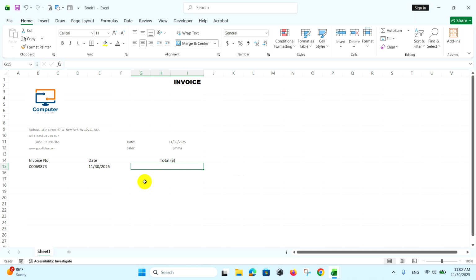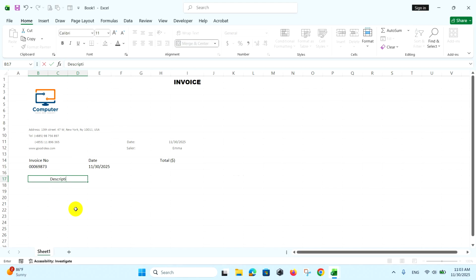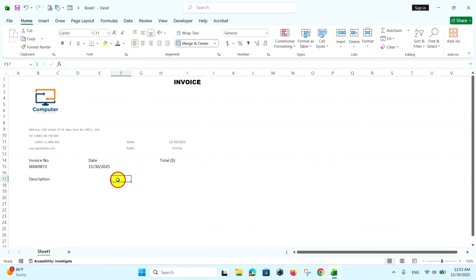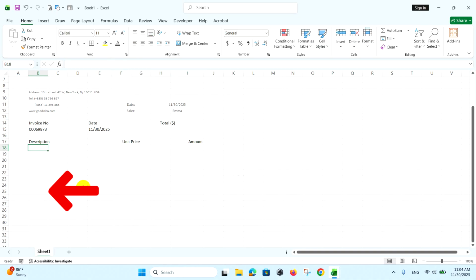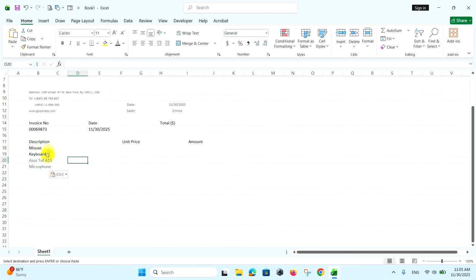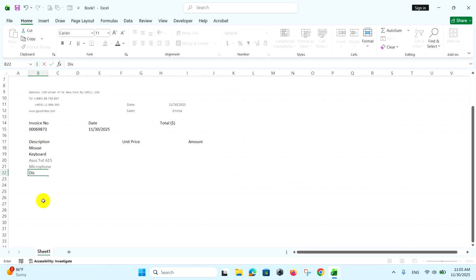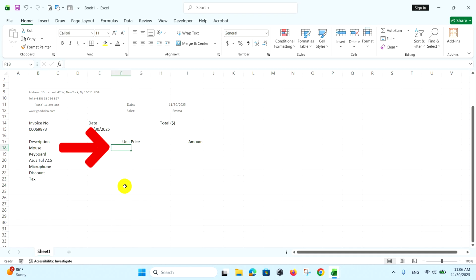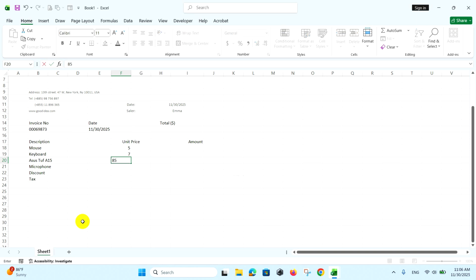Next, type the headers such as description, unit price, and amount. After, inventory such as mouse, keyboard, laptop, and microphone. Next, enter price of product. After, set quantity of product.